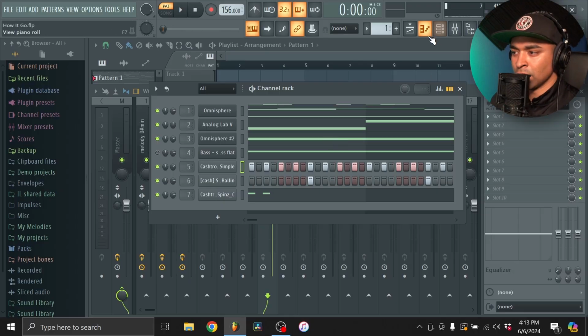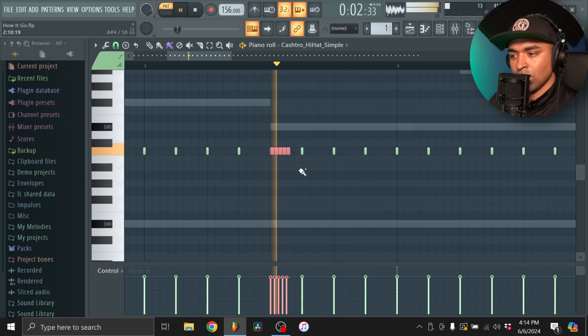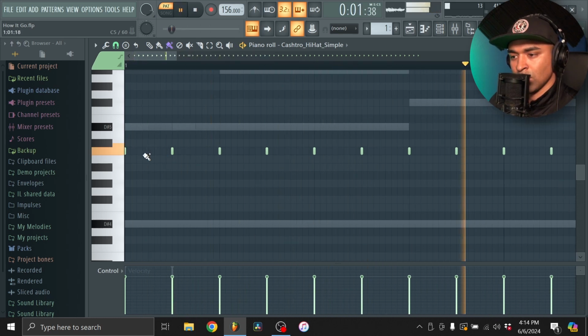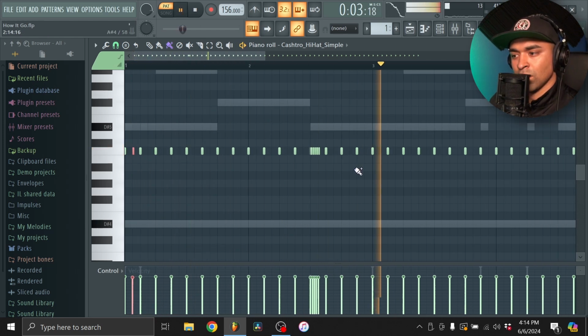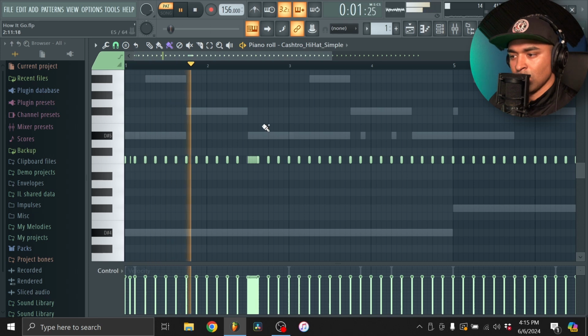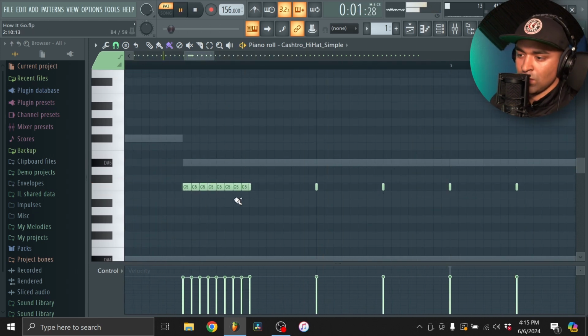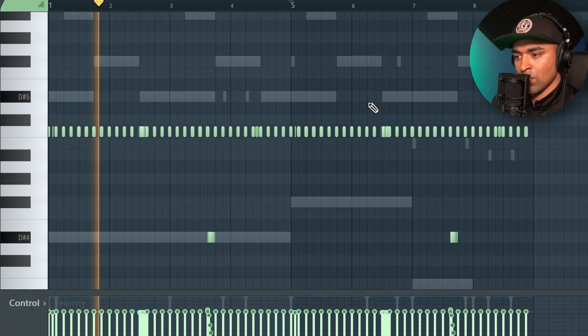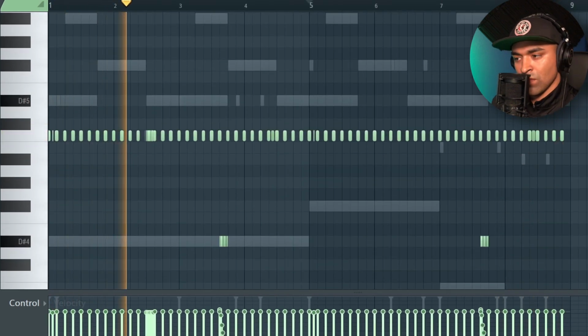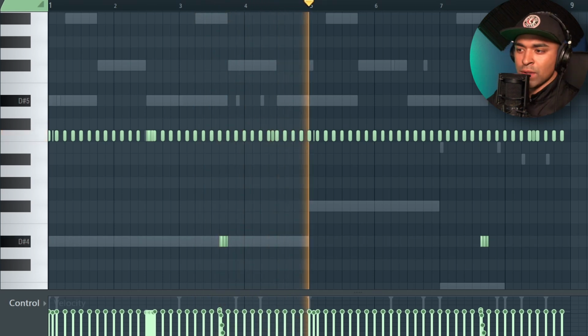Alright, I'm gonna go back to the hi-hat and I'm gonna add some rolls in there. Not too much, but just enough to kind of add some bounce to the drums.